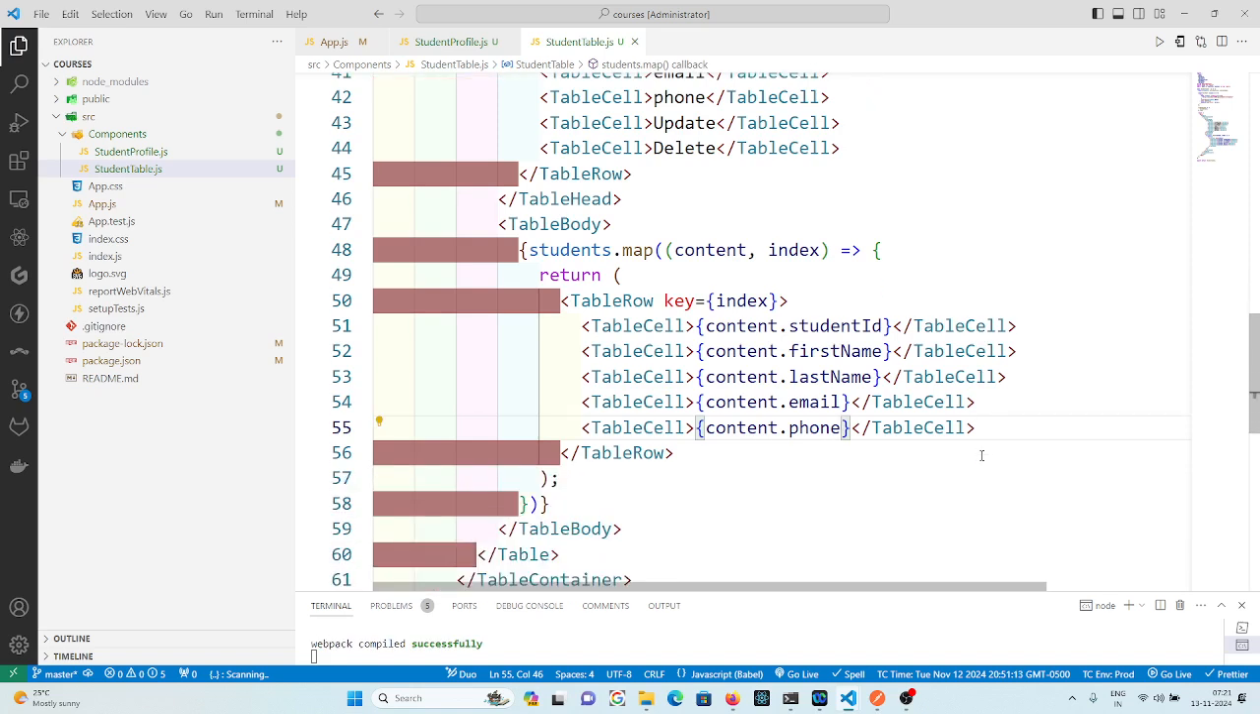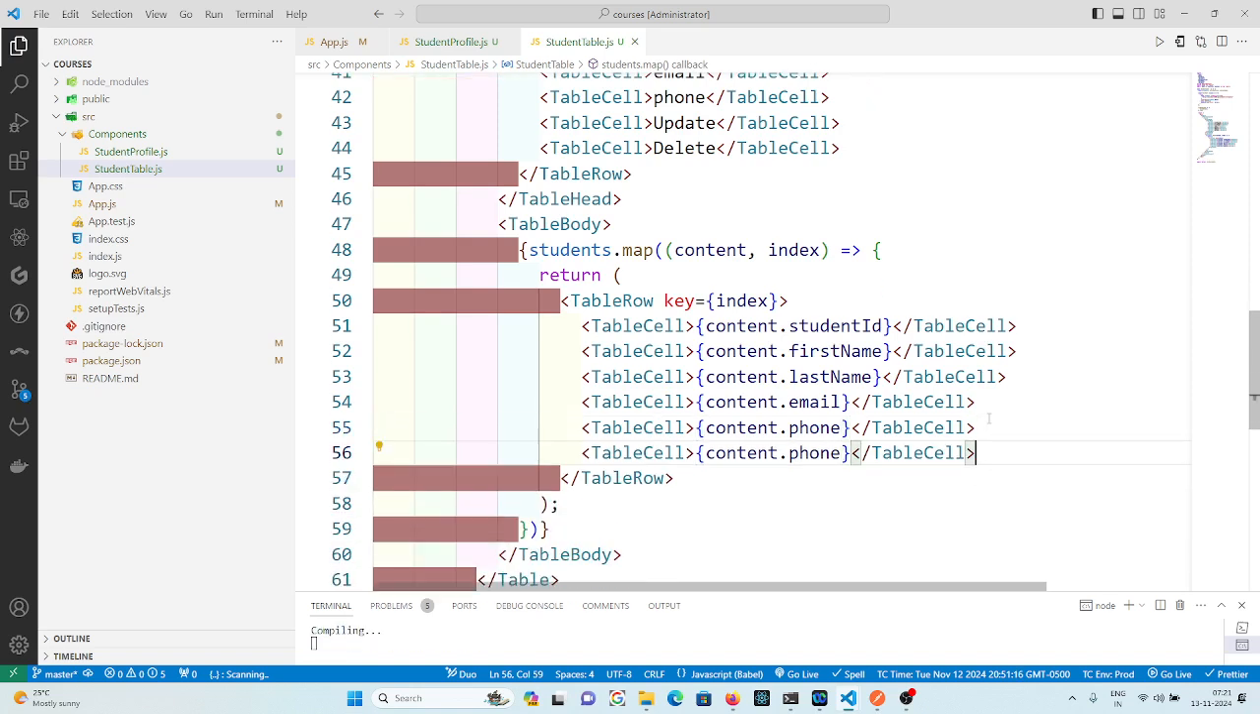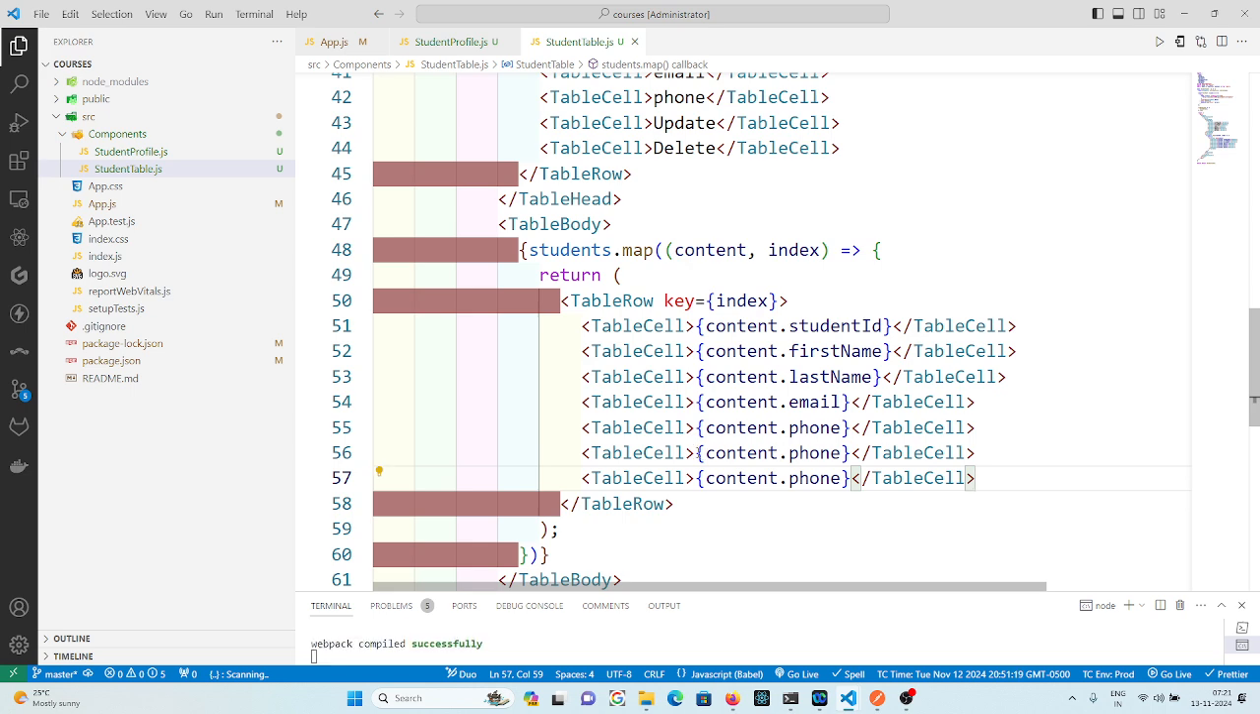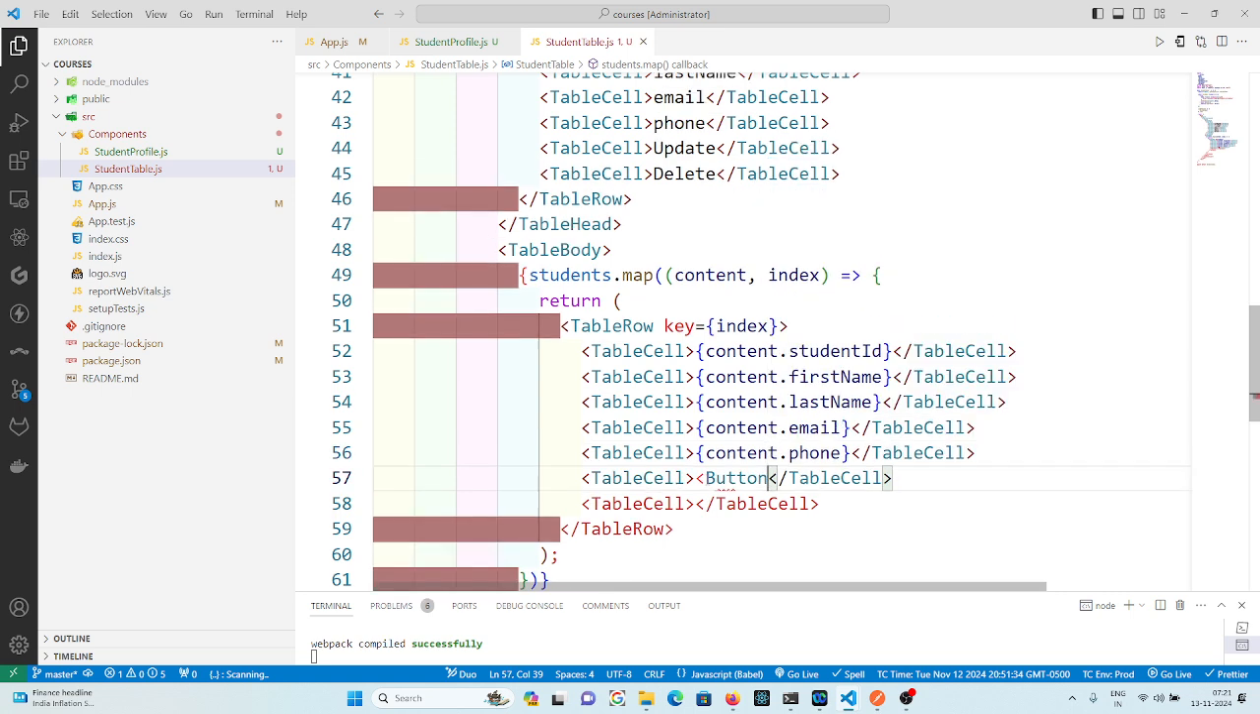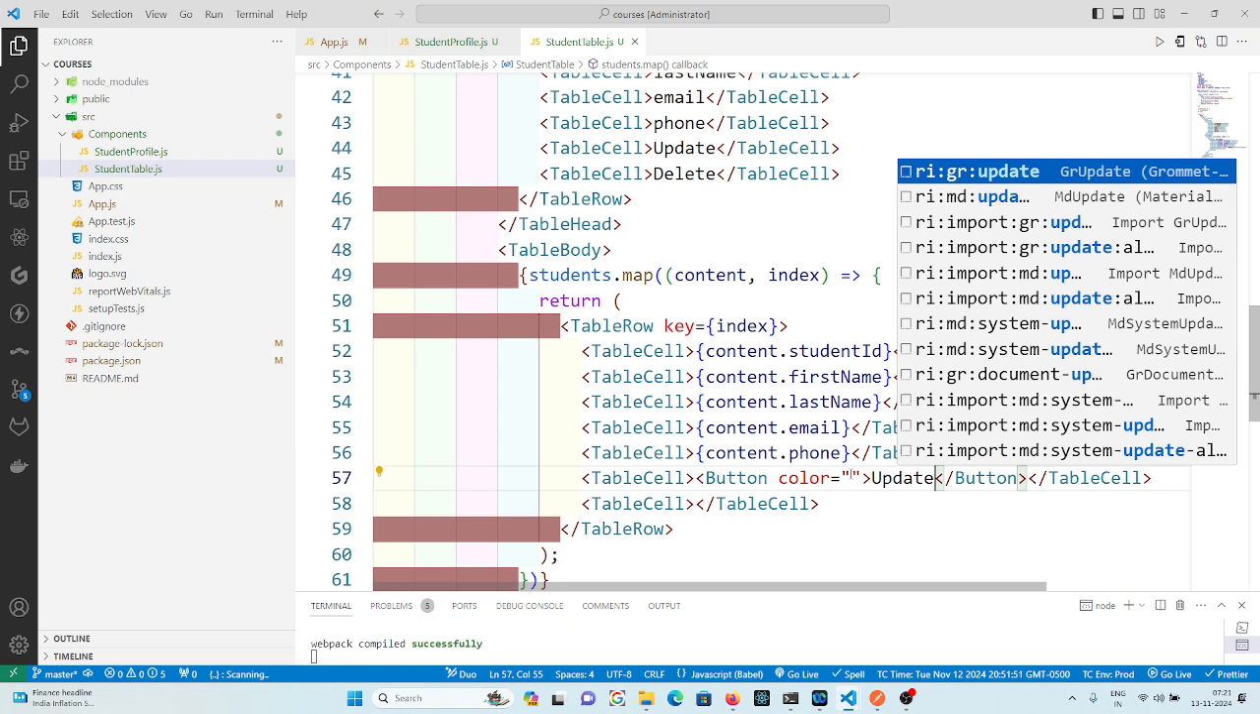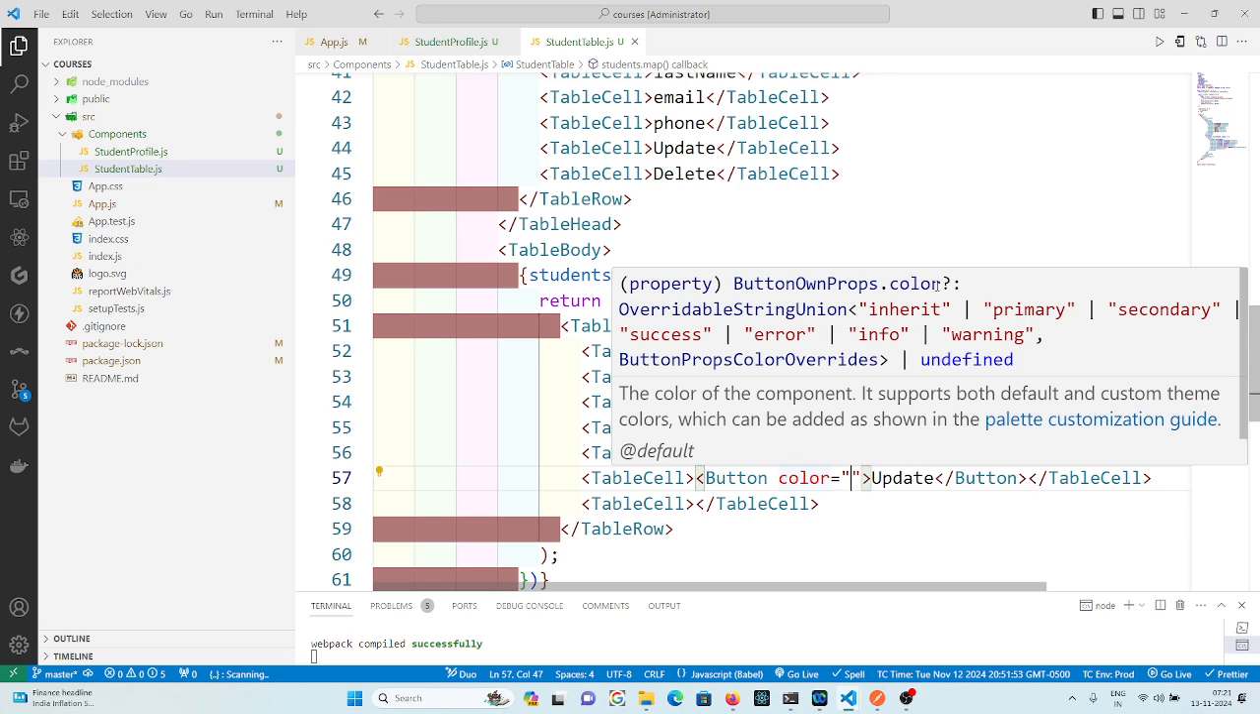And lastly, we need to display two buttons. Okay, so here we need to remove this particular email and phone, sorry, email and phone. And in this place we need to create a button. So how to create a button? The button color is primary, secondary, danger, whatever it may be. The first button is update. See the button color options: inherit, primary.